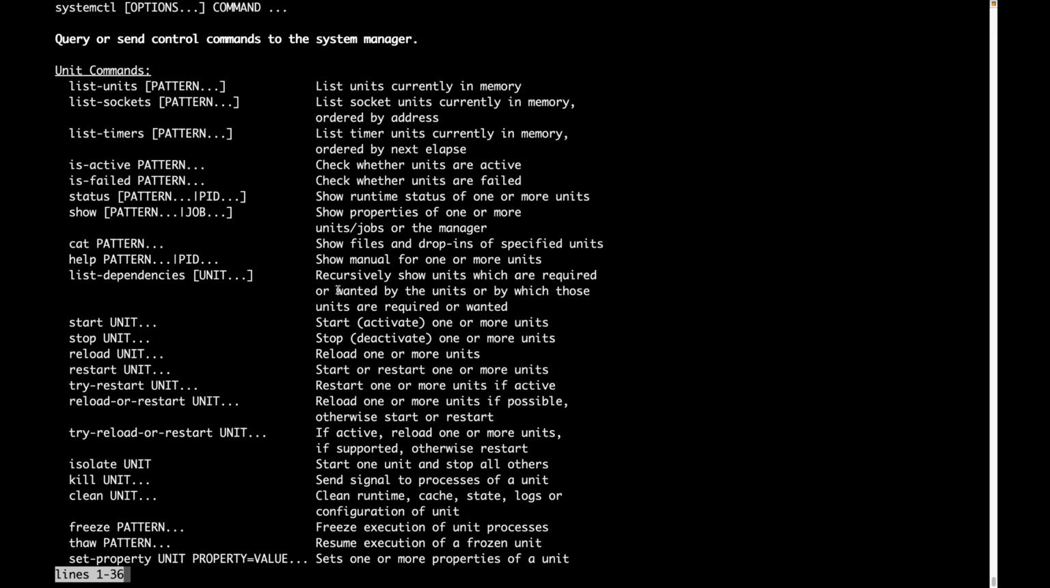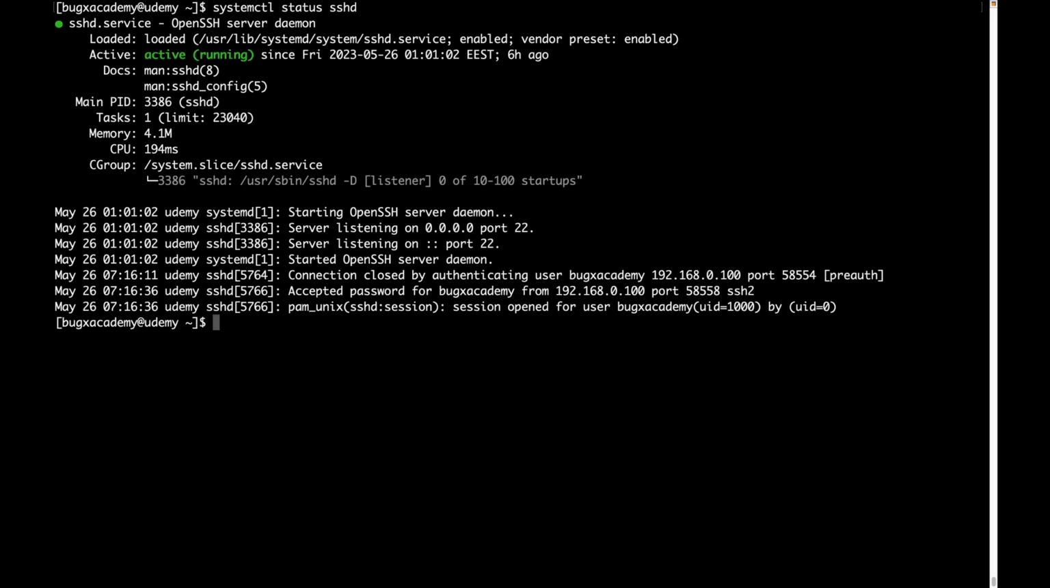I'm going to look at the current status of the sshd service. So what we're going to do is write systemctl, then status, then our service name, which is sshd. Press enter. This gives some useful information about the service, such as the process ID of the service, how much memory and CPU it consumes, what the logs for this service are, and so on.